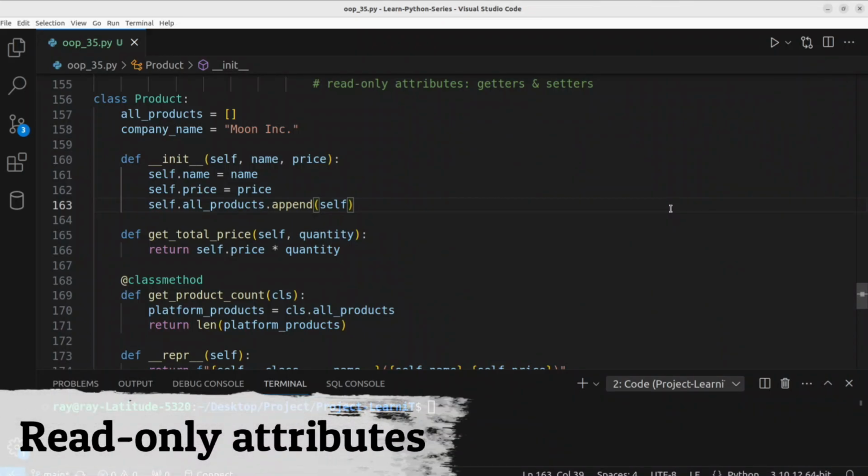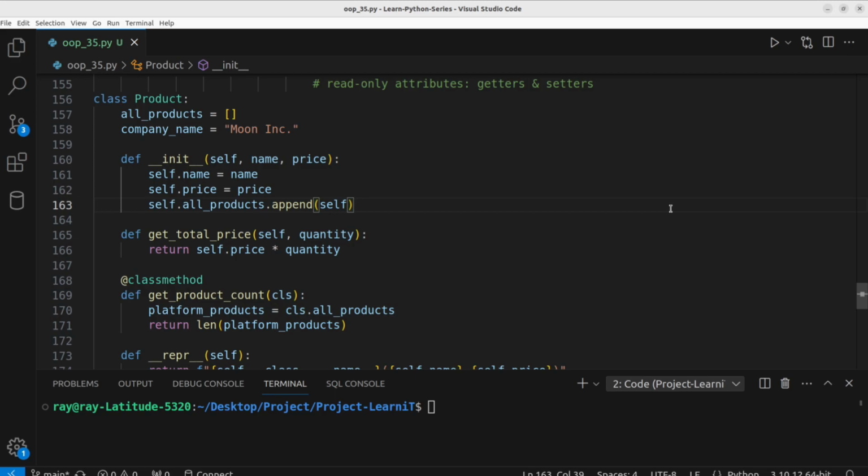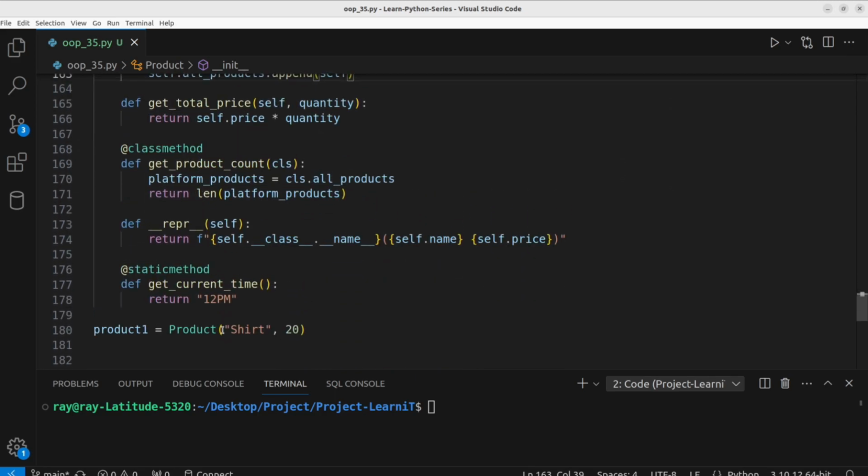If there are some data or attributes that you really care about, then you should make them read-only. Let's consider an instance of our product. Product1 equals Product, the name of the product, and the price. With the current implementation, it is possible to read and modify the price of a product after it has been created. Let's try to access the price of product1.